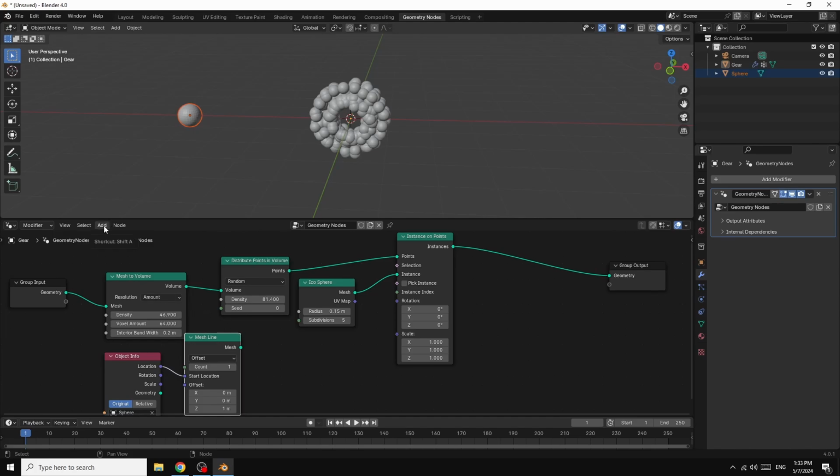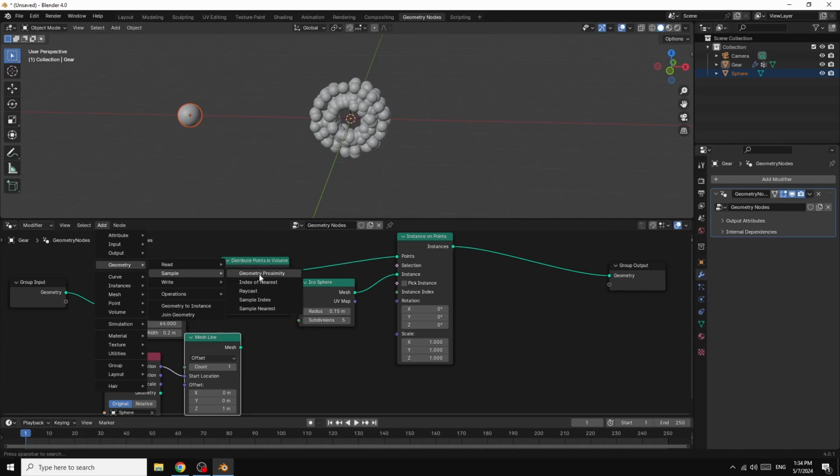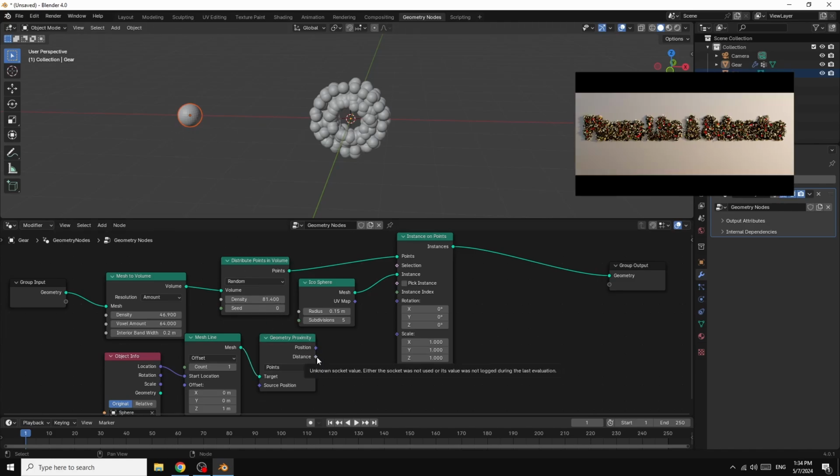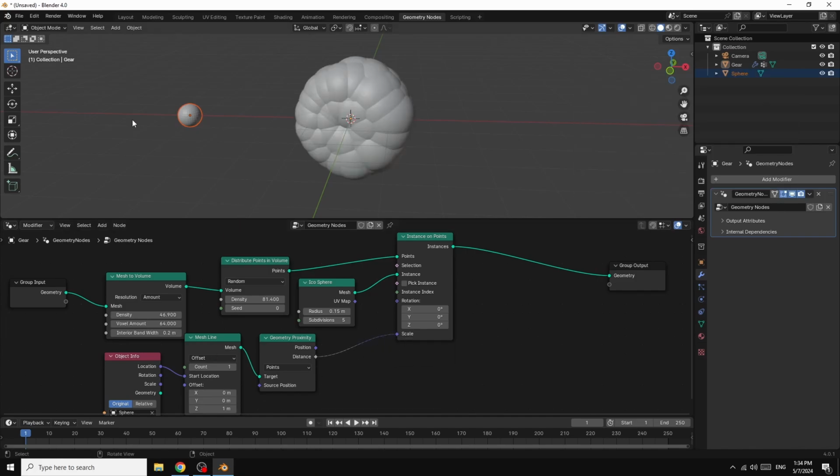Now I go here in add, go here in geometry, in simple, we select geometry proximity. I connect the mesh to the target, but here you must make it in the points, because if you make it in the edges or faces, the animation will not be working. So don't forget to make it in points. Now we want to give some scales for this.